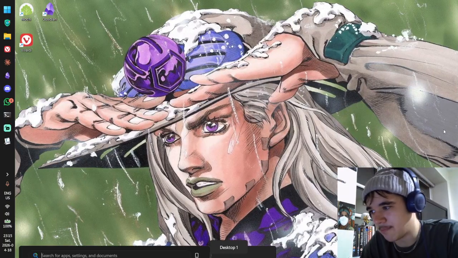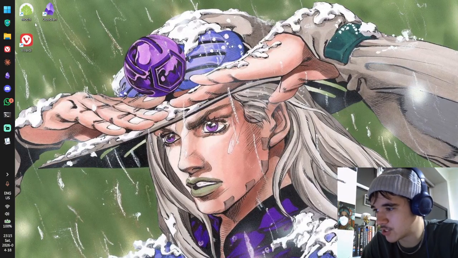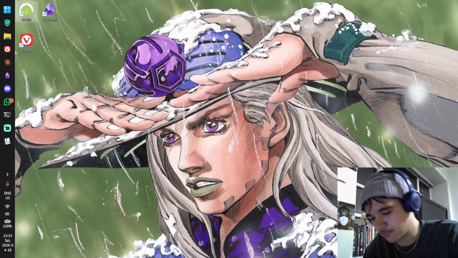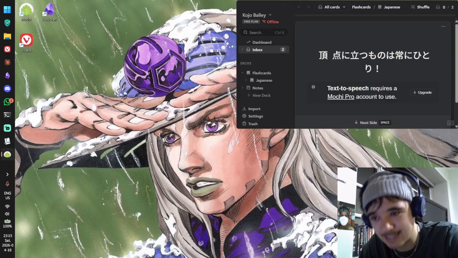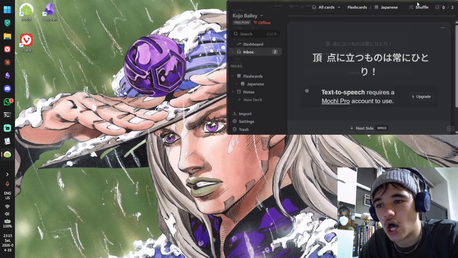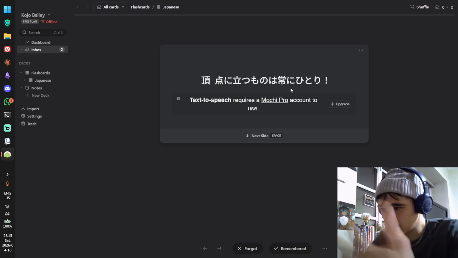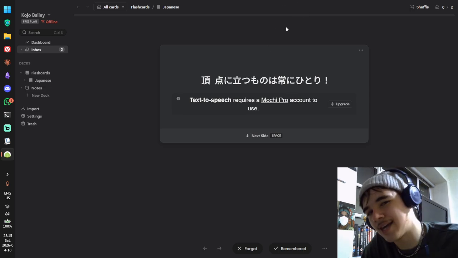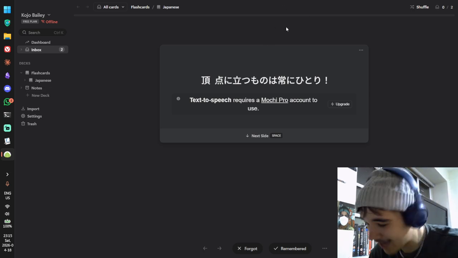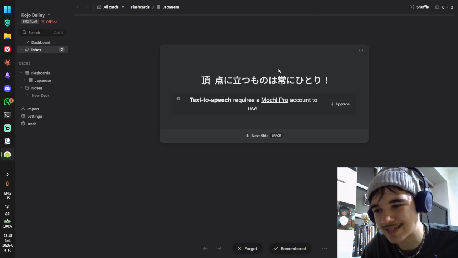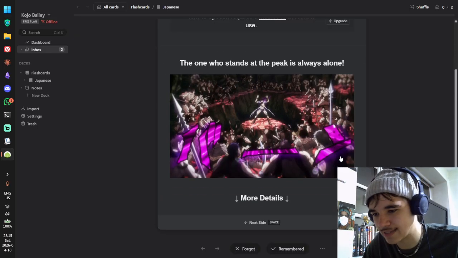So once again, we're using Mochi. Mochi.cards, a very cool application, and an alternative to Anki. Anki has its issues, as I said before. I'll say it again, but Mochi also has some nice features that it adds.